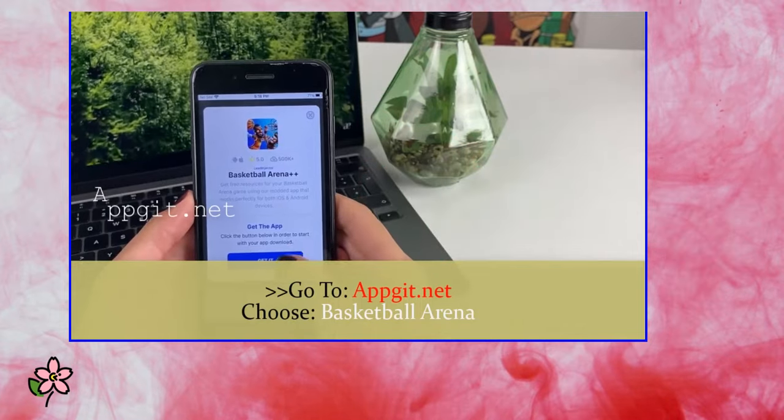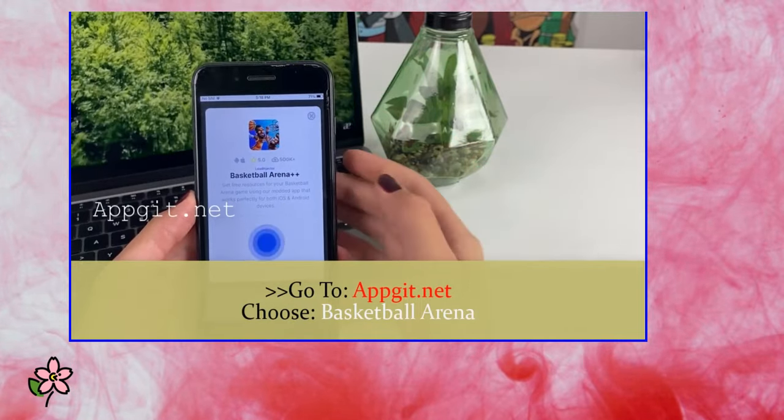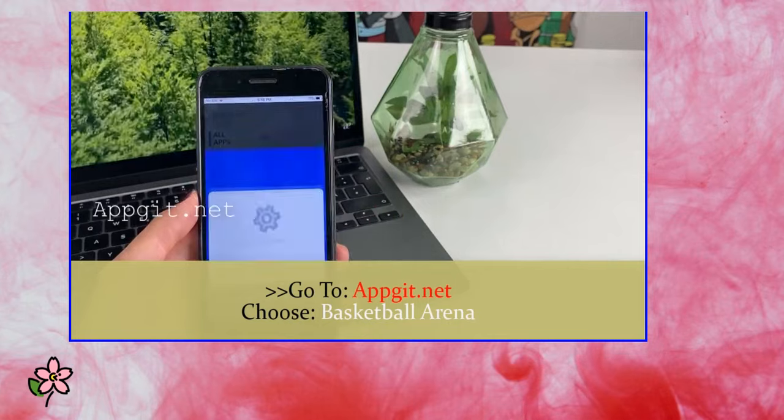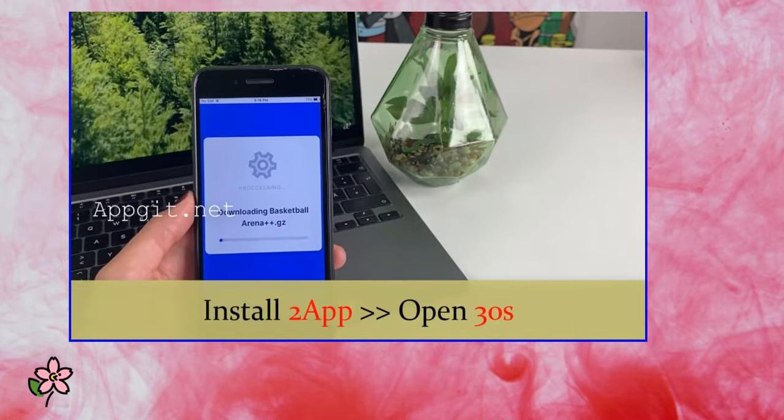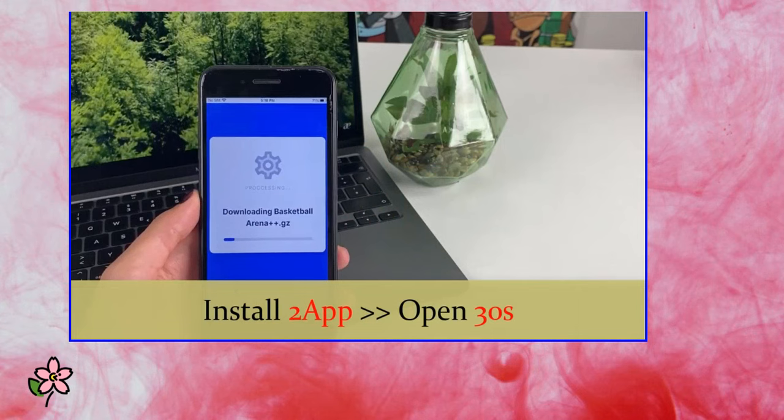So what we want to do is tap on the get it button to start the downloading process, which is a pretty easy and quick process. It won't take a lot of your time. You just need to complete it until the end.